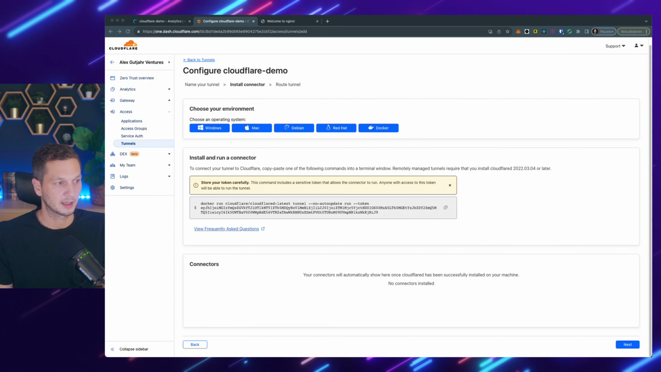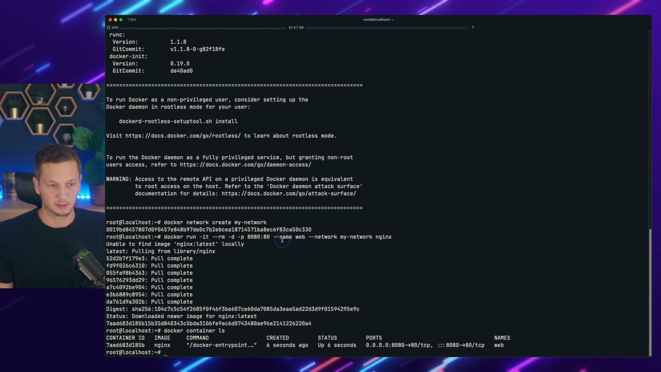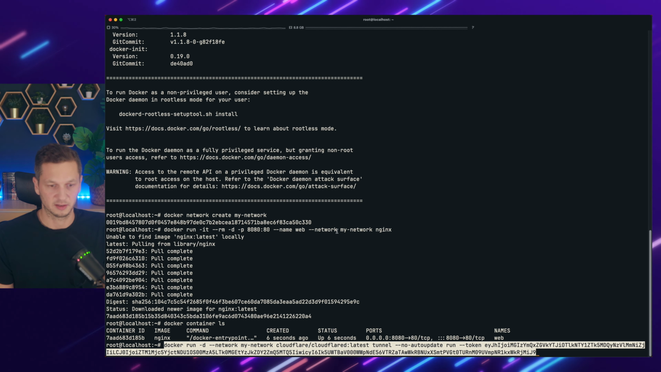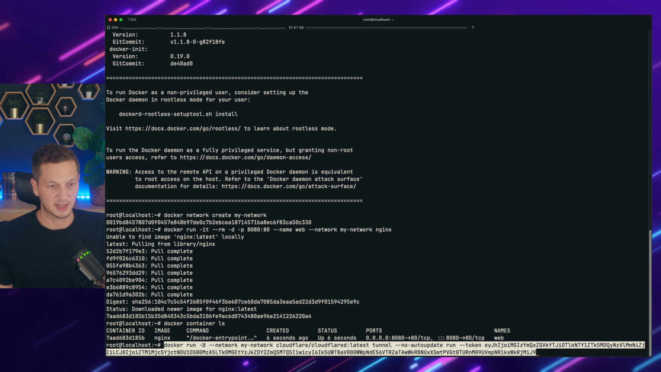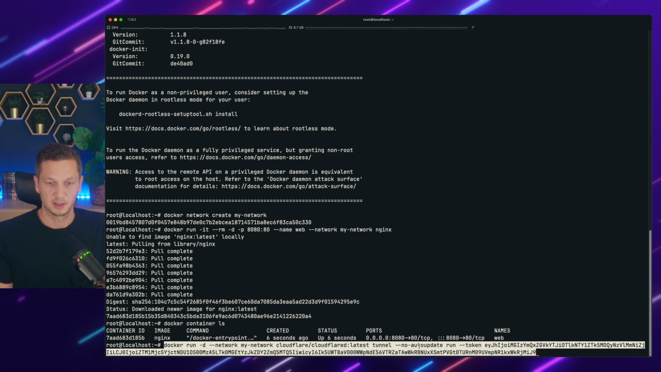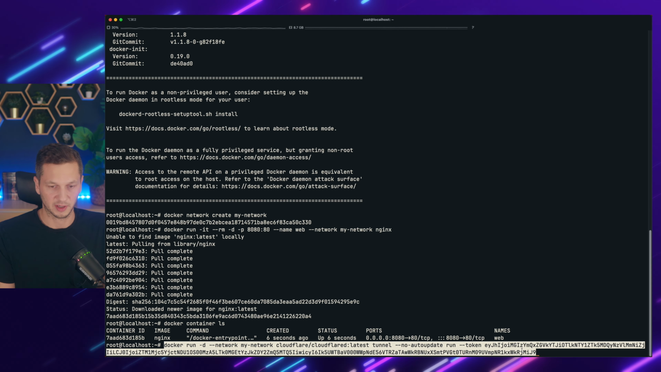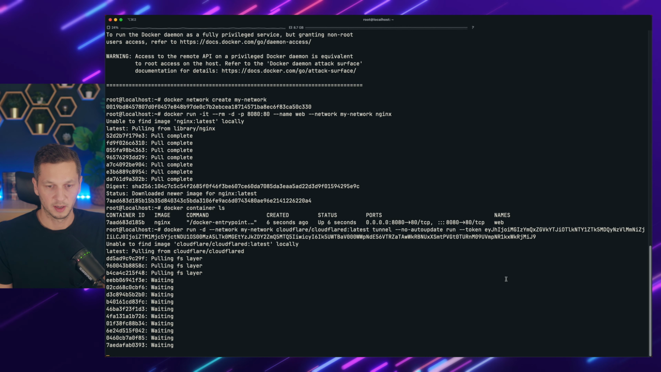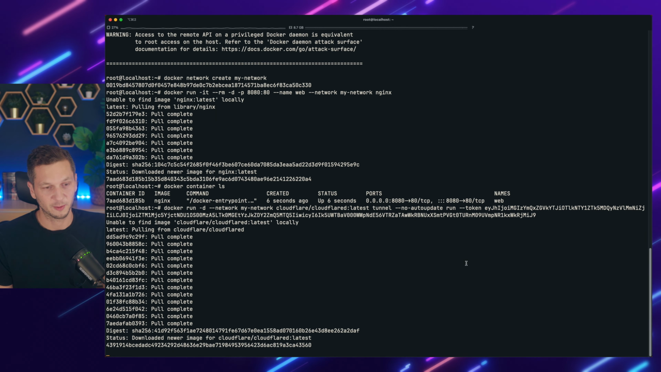So let's quickly go back to the console, and now I just paste in the installation instructions. I added 2 more things like -d to make sure it's running detached, and then also attaching it to the correct network. So it has a secret token here for that specific tunnel. That's gonna go to the trash after the video anyway, so it's just fine.